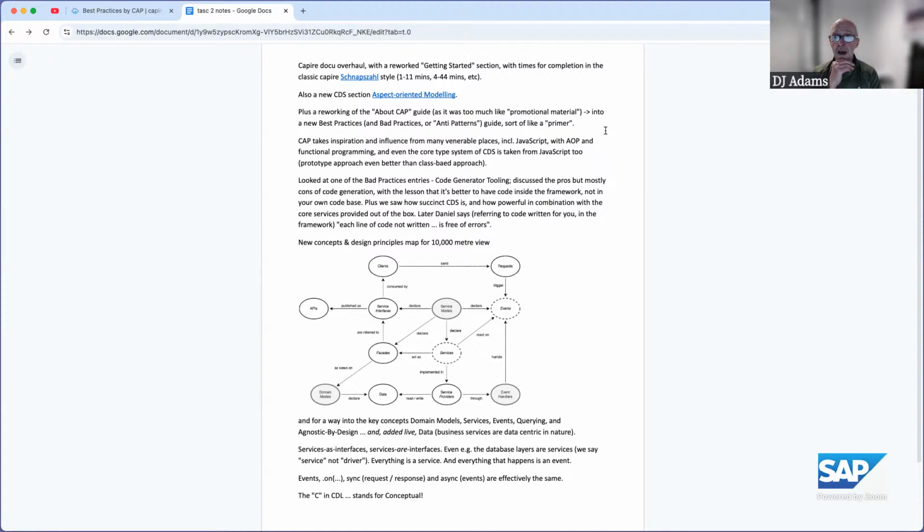So this was a brilliant way for us to explore the surface area of the concepts and the design principles that are important in CAP. And because it's hands-on SAP Dev, you see things happen live. Daniel live added a new section to the handful of key concepts, and that new section, of course, was data, because business applications, business services are data centric. And then Daniel talked about service interfaces. Services are interfaces.